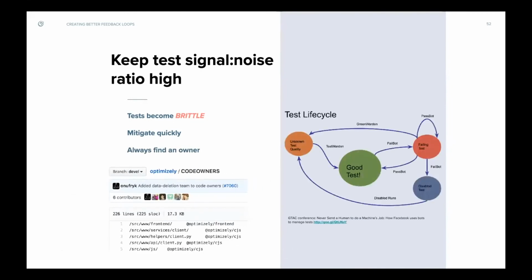You can do that pretty simply with GitHub code owners. Here's an example of how Facebook does it. They implemented a quarantine process with a system called Green Warden and Test Warden. It's very simply a feedback loop that evaluates the effectiveness of a test, quarantines it, and notifies a developer that it needs to be fixed without causing problems for other developers down the road.